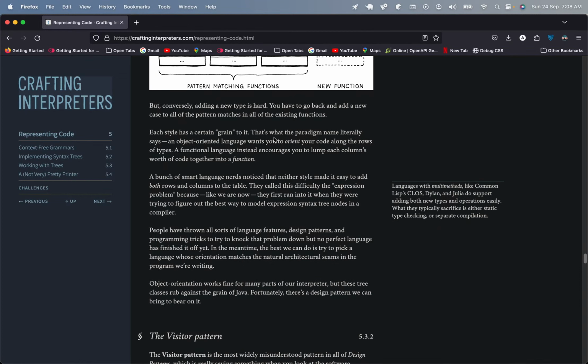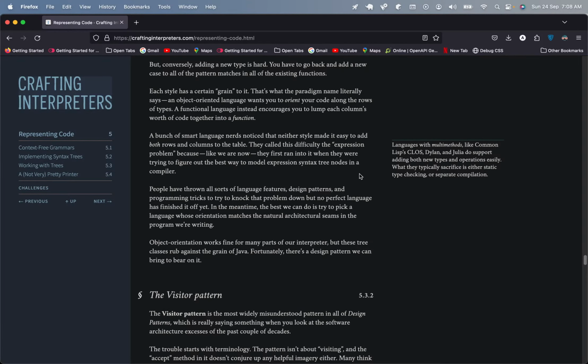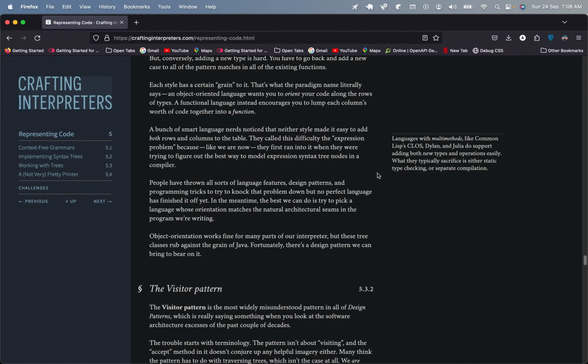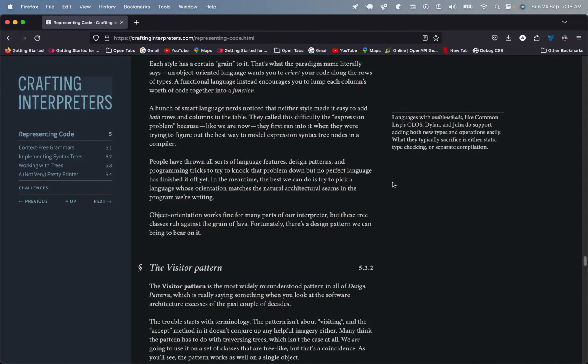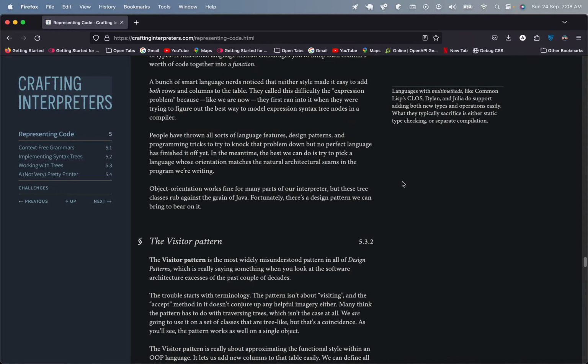Each style has a certain grain to it. That's what the paradigm name literally says. An object-oriented language wants you to orient your code along the rows of types. A functional language instead encourages you to lump each column's worth of code together into a function. A bunch of smart language nerds noticed that neither style made it easy to add both rows and columns to the table. They call this difficulty the expression problem because, like we are now, they first ran into it when they were trying to figure out the best way to model expression syntax tree nodes in a compiler. People have thrown all sorts of language features, design patterns, and programming tricks at it to try and knock that problem down, but no perfect language has finished it off yet.